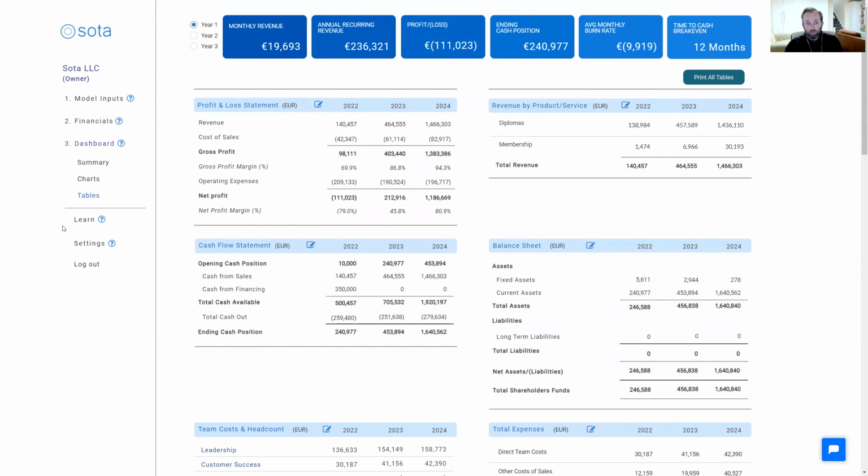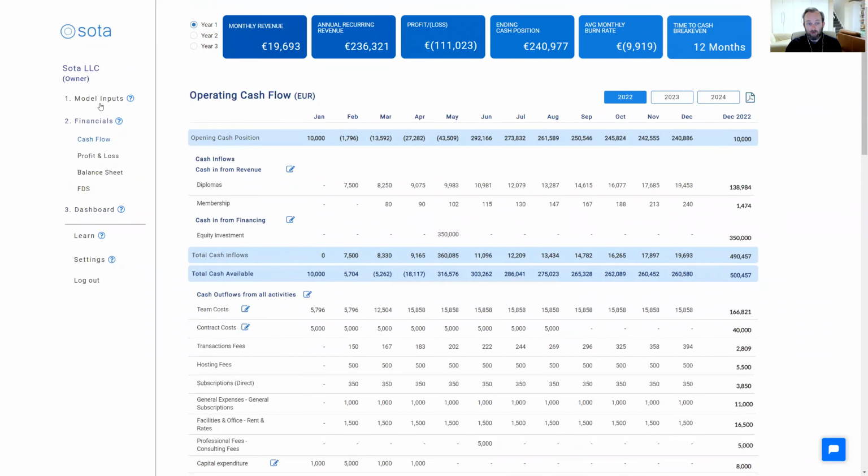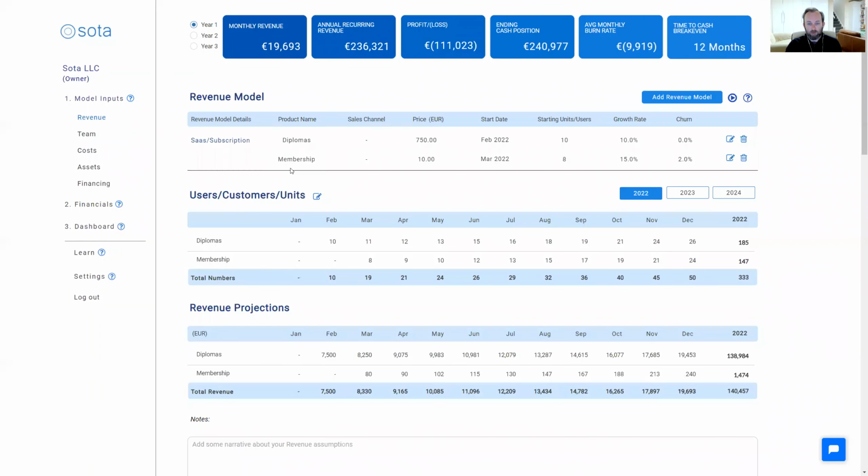That's a whirlwind through building a financial model. You can see quite quickly how you can build up your model and come out with your financial statements, and how easy it is to go back in and tweak them. So if you wanted to go back in and have a look at your revenue and make some amendments, maybe you thought you wanted to start the membership earlier, or later, or you want to start with more users, you can edit all this within Sota.